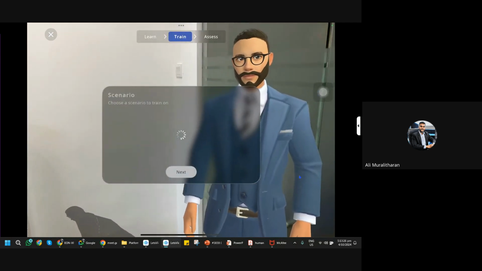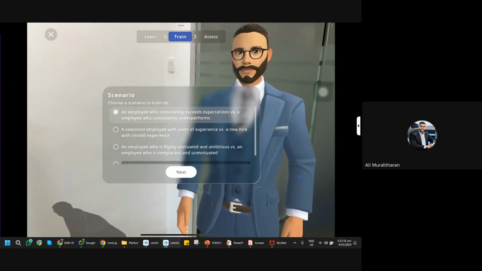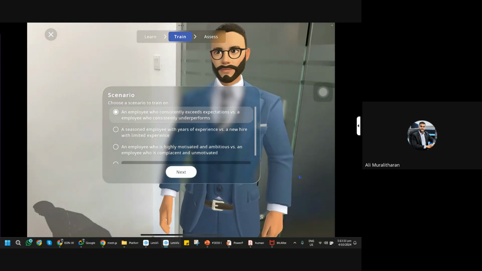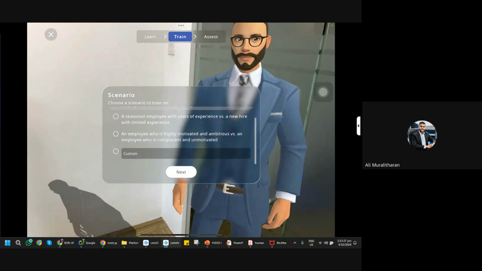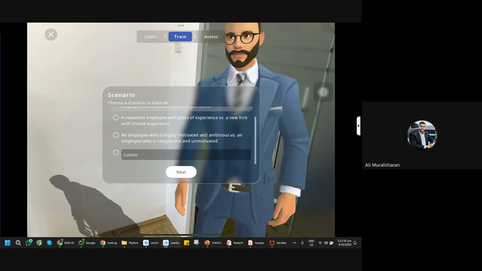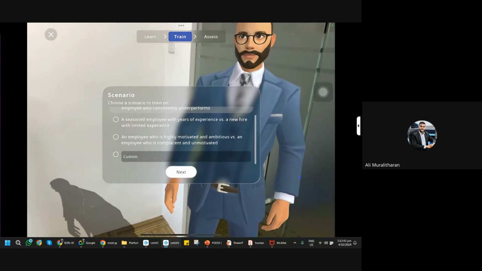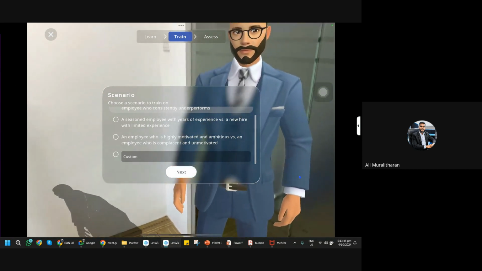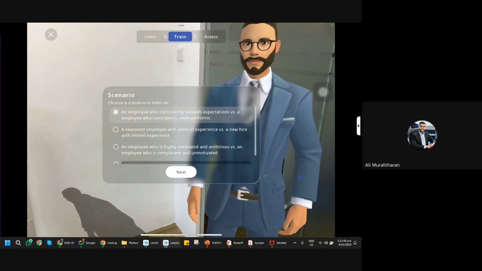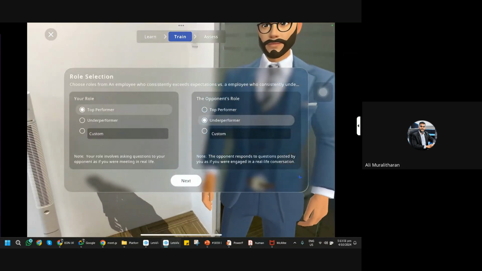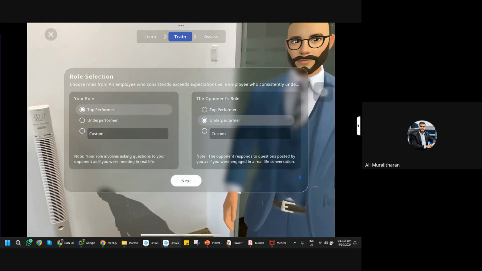Once I've selected continue, because we did not use any Train AI feature to create these soft skills, you need to create a scenario from scratch. What type of scenario? Employee who consistently exceeds expectations, seasoned employee, employee with years of experience, highly motivated, who's complacent and unmotivated. So you can create a scenario here. I'll just stick to the very first option. Now, who am I? What's my role here? You can be the top performer or be the underperformer.